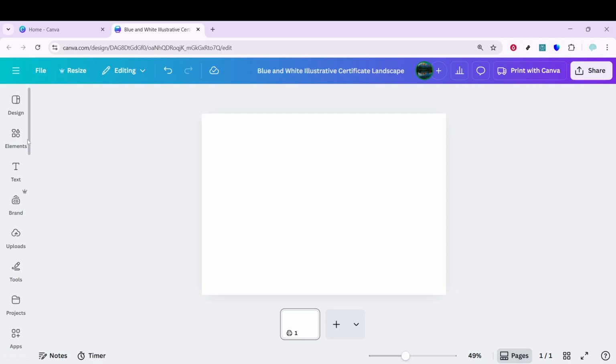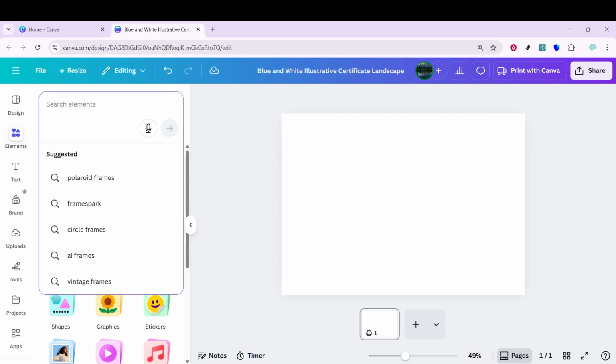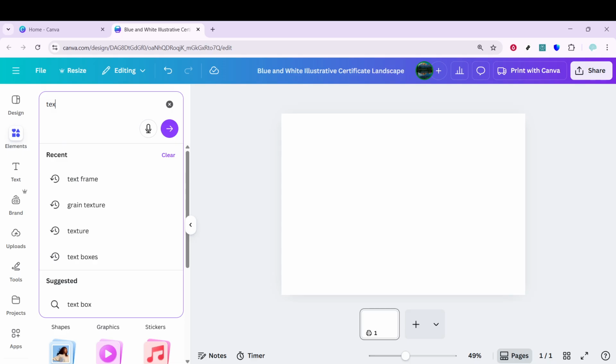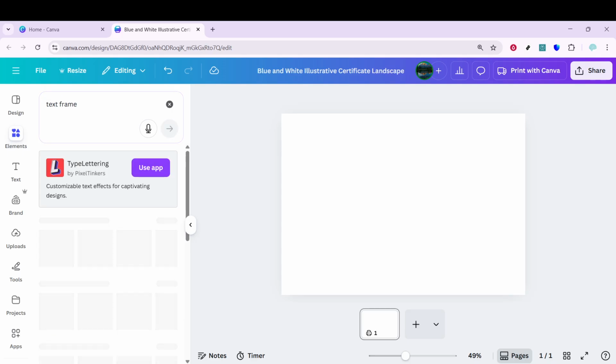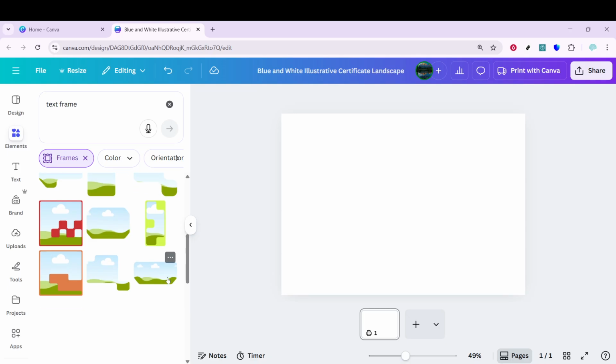Next, head over to the Elements tab on the left. In the search bar there, type Text Frame. This is important. You're looking for frames shaped like letters. These are different from regular text. Frames have a hollow interior ready to hold an image, and you'll usually see a landscape icon or a pattern inside them that signals they can contain photos.